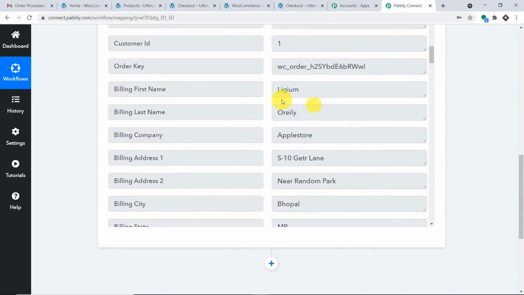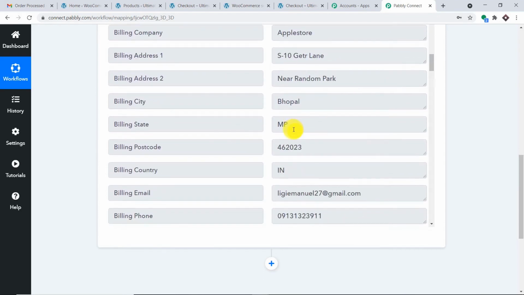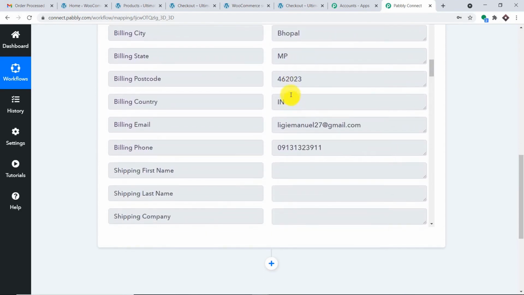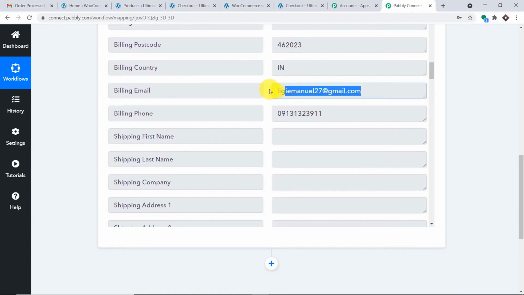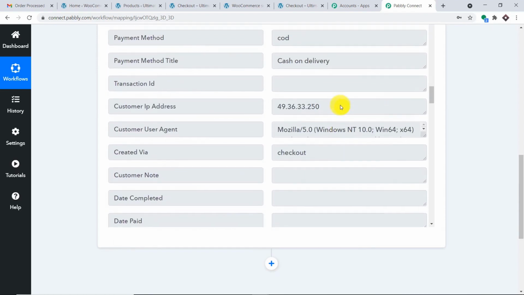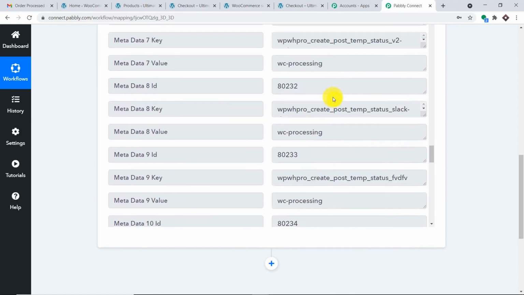So here we have the person's name, that is Jim O'Reilly. The last name is O'Reilly, and then we have the company as Apple Store. And the city is Bhopal, the state is MP, the postcode is 462023. This is the billing email. So basically, here we will be sending the email. Okay, now comes the billing phone number, and then we have the payment method, that is cash on delivery. Excellent. So basically, we have got all the details sufficient enough to create an email.